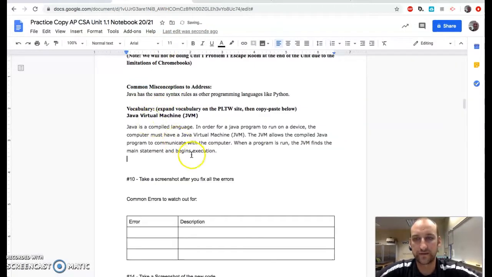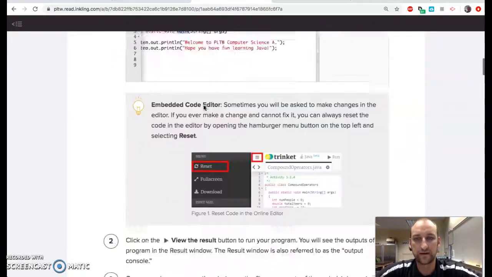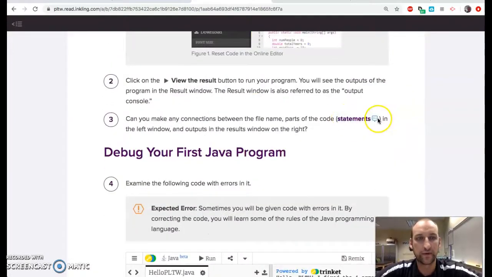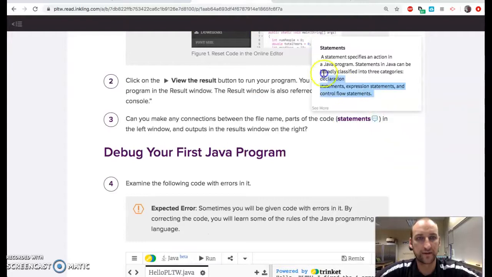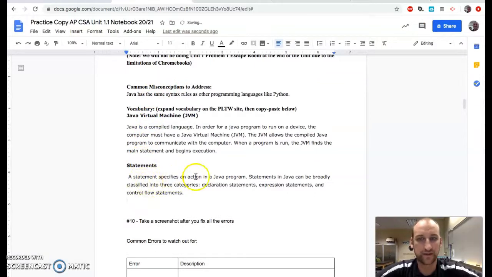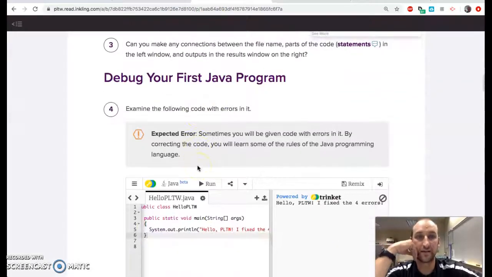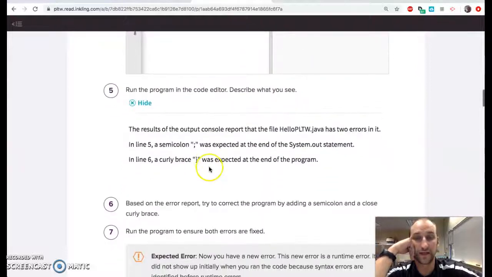You know, there's my Java virtual machine. Then I hit enter. And down here, you have what is a statement in Java. And paste it in there. Statement is an action, declaration, expression, control flow. So you're keeping a good list of all the vocab you're expected to know for the AP class.